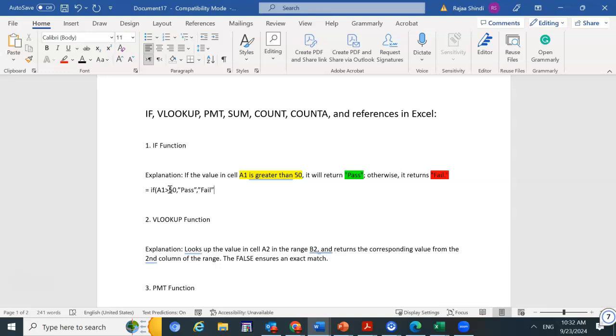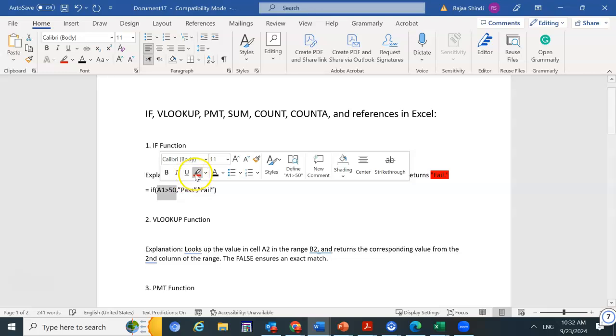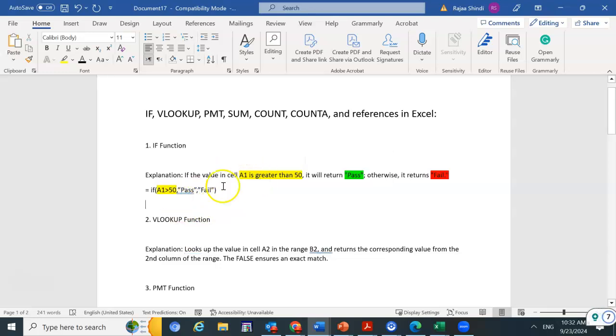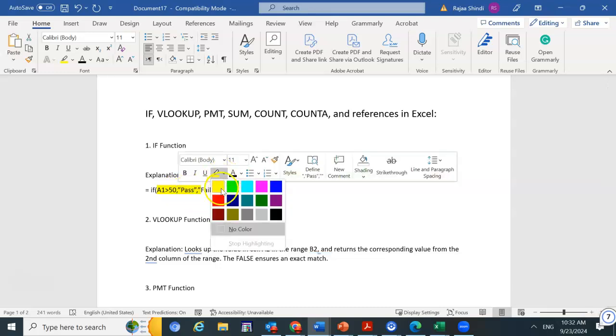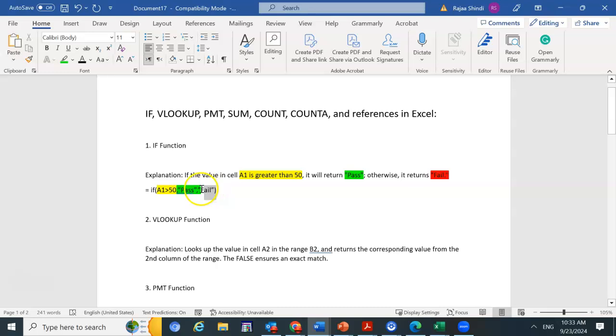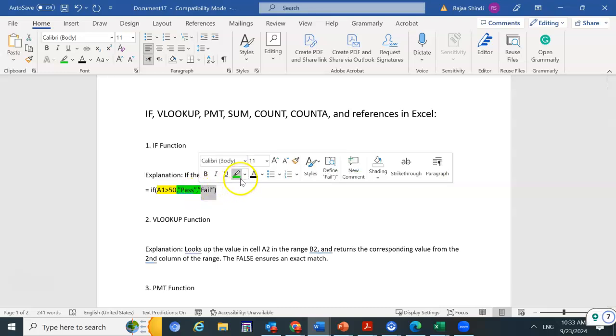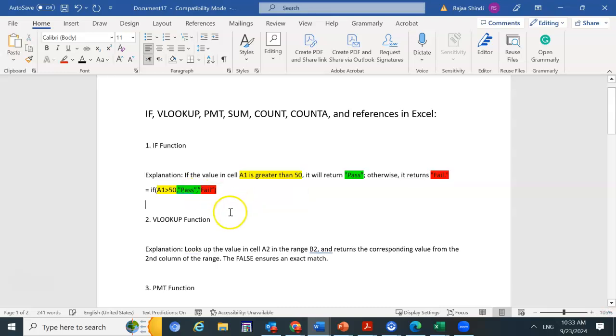This is how we transition this logic. So that's the logical test, that's the if true outcome, and here is the if false outcome. That's how we write this IF function in Excel.